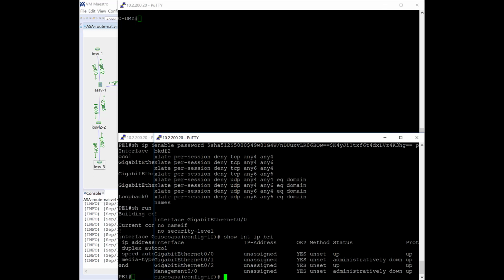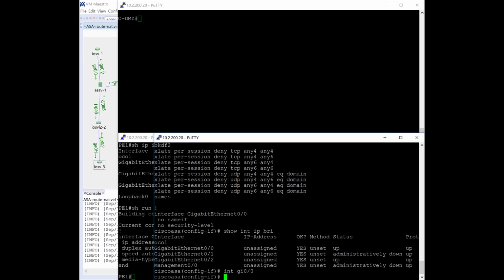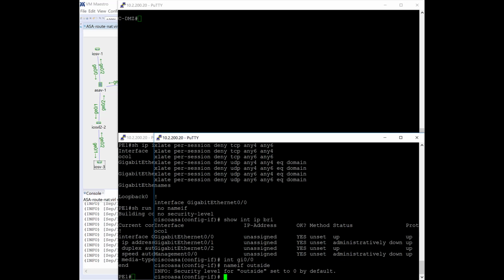So we'll come back and do a show interface IP brief, and this will tell us now that our interfaces are up. We want to remember that on interface gig 0/0, we have to have a name if, or pretty much a zone name. In this case, we'll have the name if as outside, because that will be the outside interface, of course. The security level for outside is set to 0 by default.